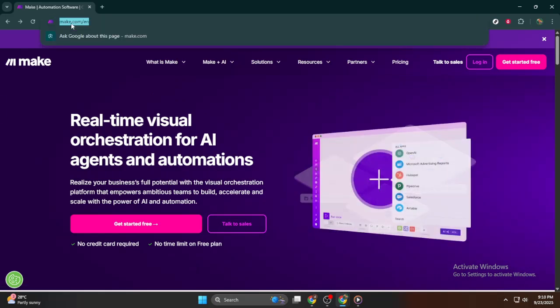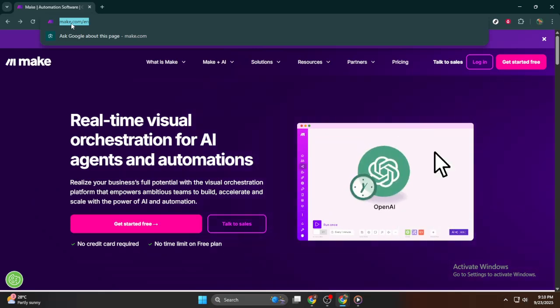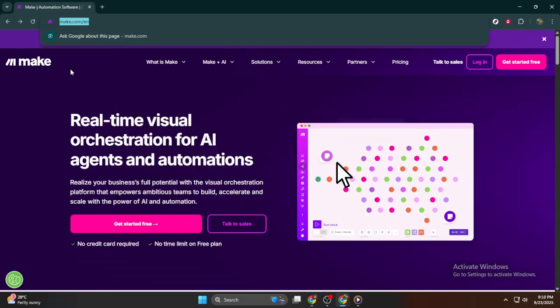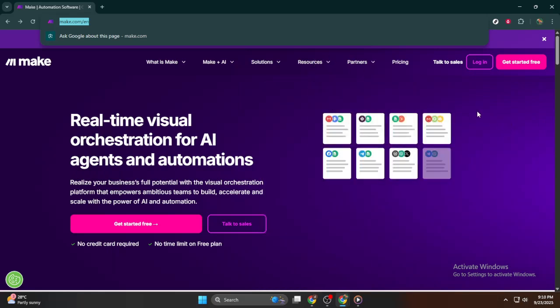To start, open your preferred web browser and navigate to Make.com. This is the hub where you'll find all the necessary tools to create and manage your automation workflows. Take a moment to familiarize yourself with the site if you're not already acquainted, as Make.com is known for its user-friendly interface and powerful functionalities designed to enhance your productivity through automation.